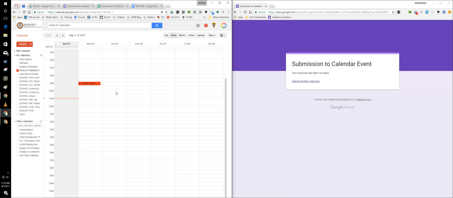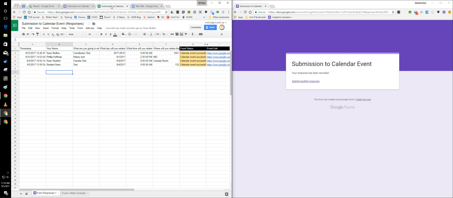You could do that for organizing like this when students might need to come in and do something specific. You could use this for setting up meetings, for maybe independent reading, checkups, that sort of thing. So how do you do it? I'm going to go over here into the spreadsheet that this form is feeding into.